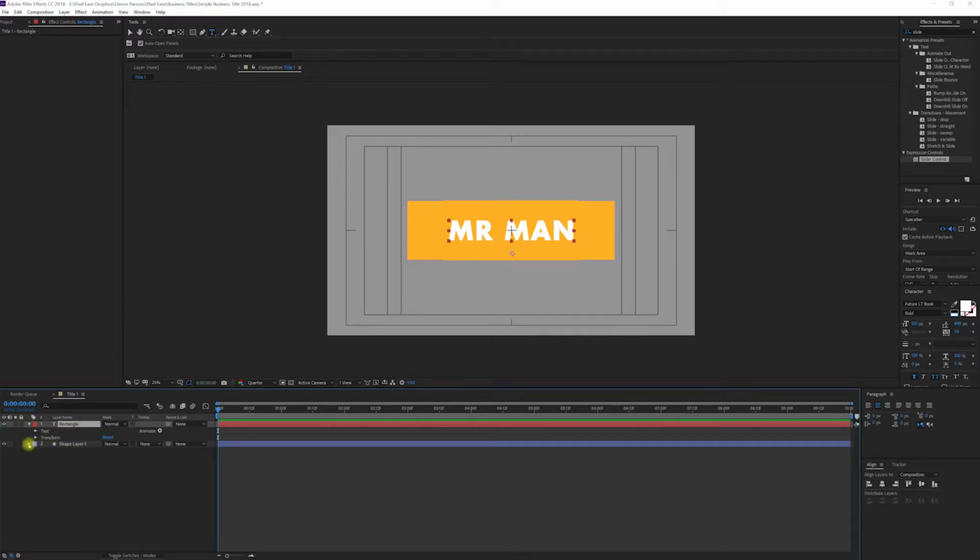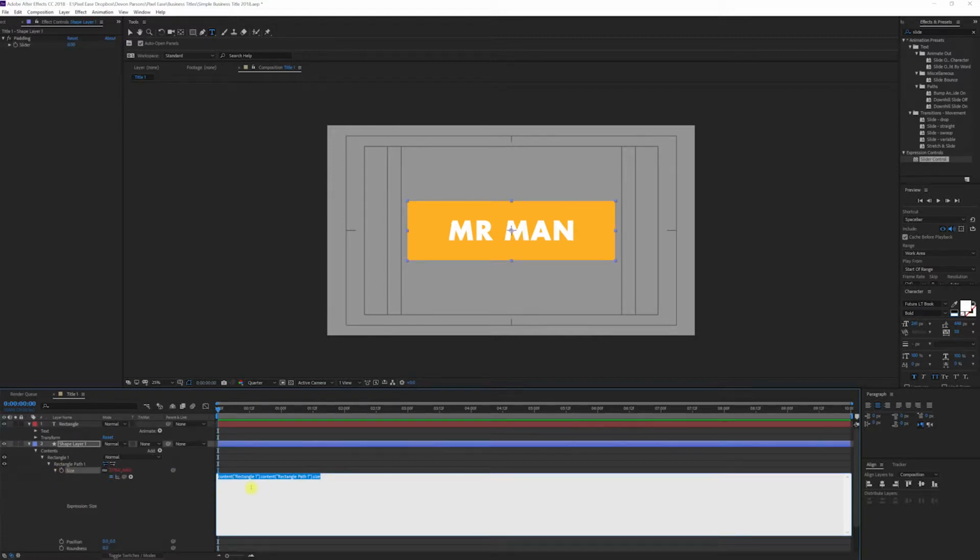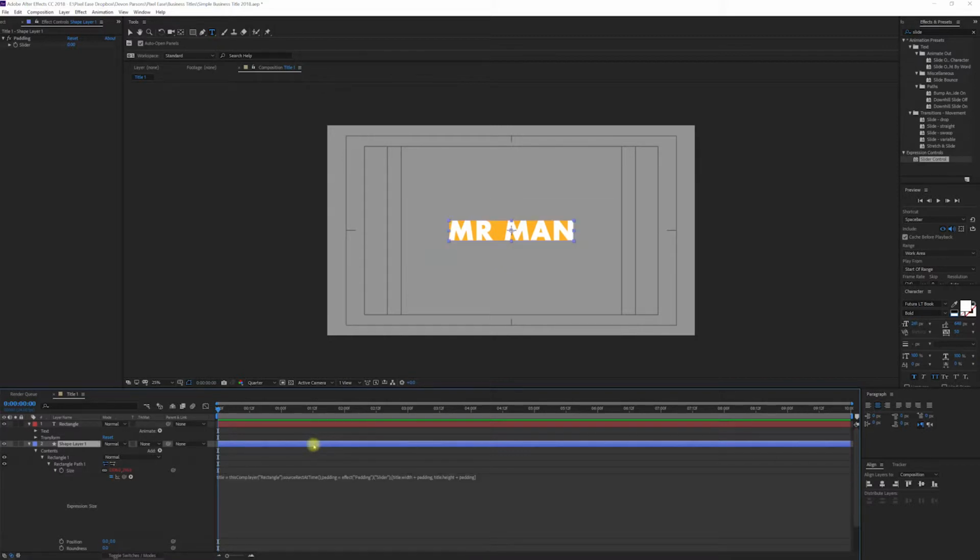And then we're going to scroll down here under our contents, rectangle path. We're going to alt click on the size, and then we're going to paste our expression that's in the description, and then we're going to click away. And now our shape layer has magically sized to our text, but that doesn't look that great.